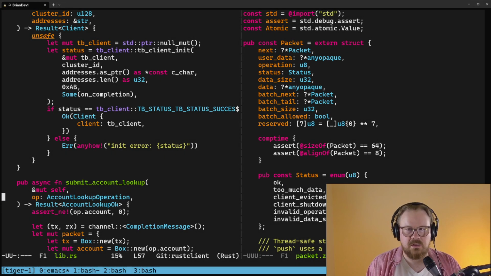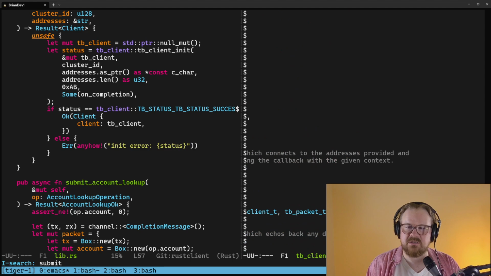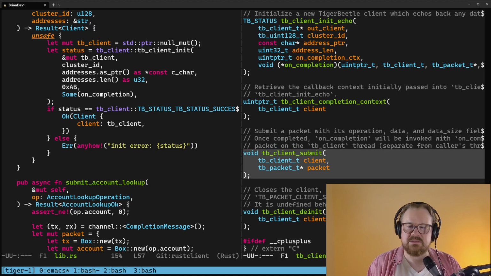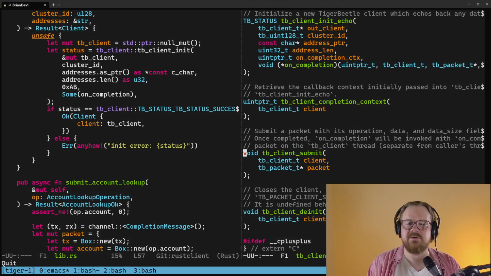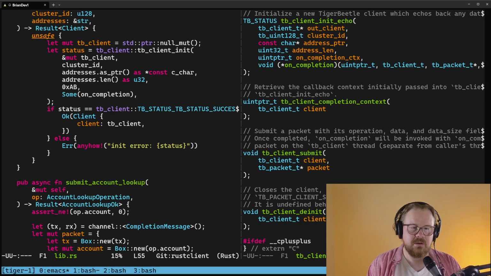And on the underlying Tiger Beetle API, if we go look in tbclient.h, there's a submit function somewhere, tb_client_submit. And in the C client, this is polymorphic. You call this for every possible type of request. But in the Rust client, we're just going to have a single function per request, or per operation in Tiger Beetle terms. We make a request to the server and submit the server an operation.